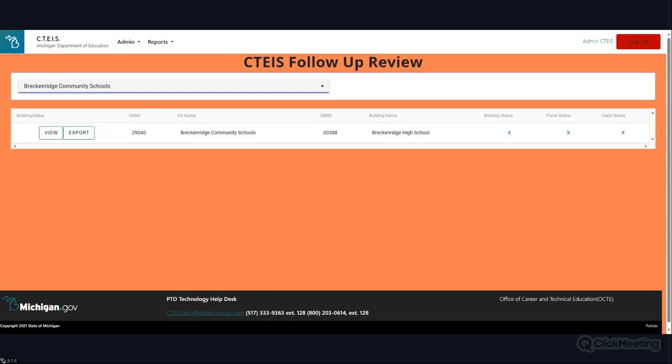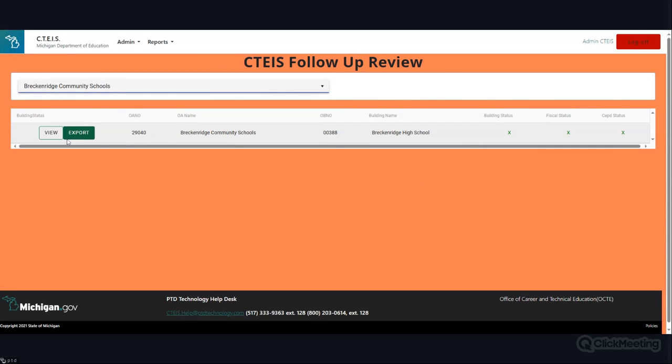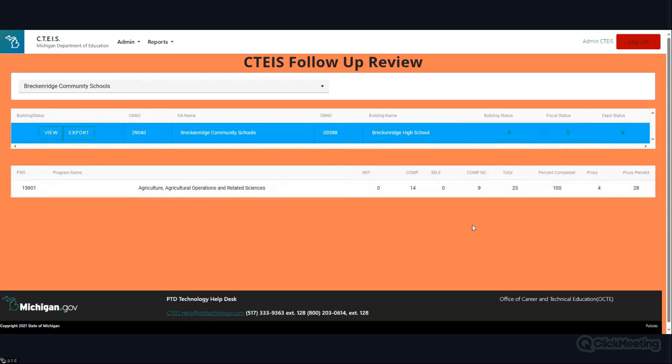As you can see, for this particular building, Breckenridge High School in Breckenridge Community Schools, this has already been moved forward. At the building status, there's an X. At the fiscal status, there's an X. And at the CEPD status, there's an X. I can view this information by hitting the view button, and the information will then come down here.